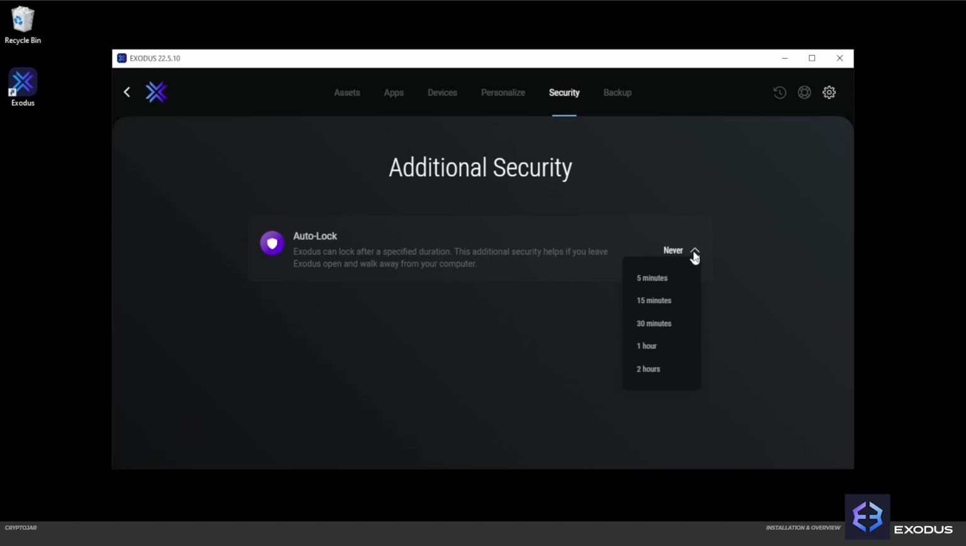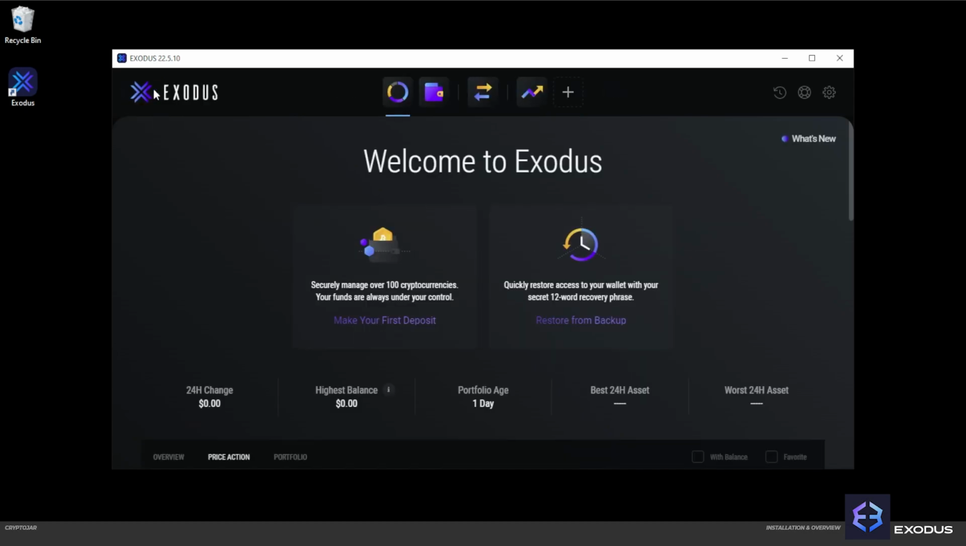It's an excellent option to have turned on. Let's go back over to the main screen over here. So when you set up your wallet, you want to always take care of security first. So we've done the password, and we also have our backup phrase saved in a secure location. That's going to help us in case we need to recover this wallet at any time. Let's take a look at the features of the Exodus wallet.